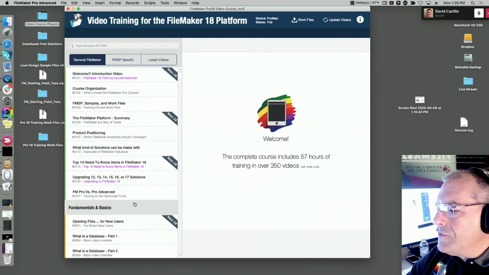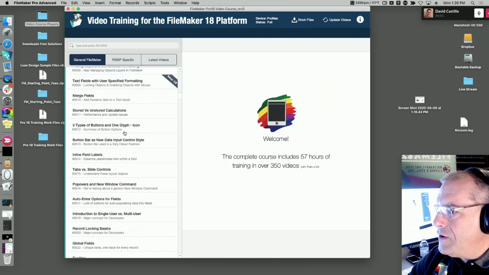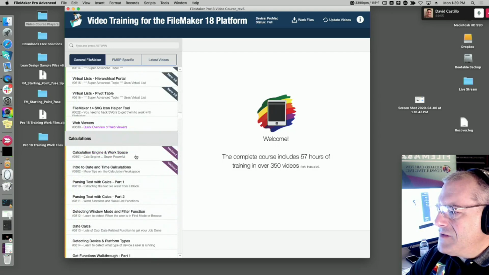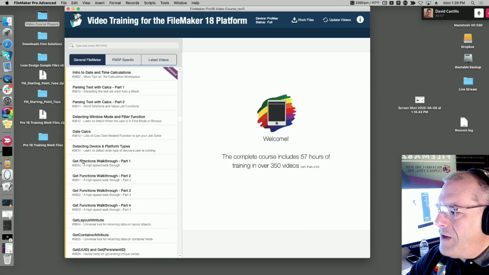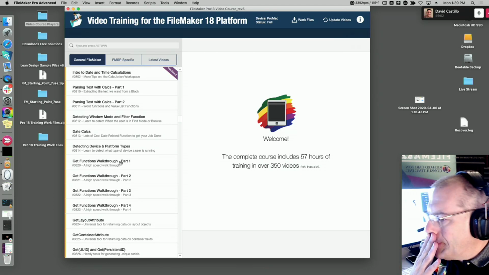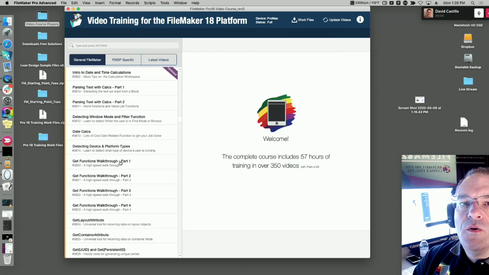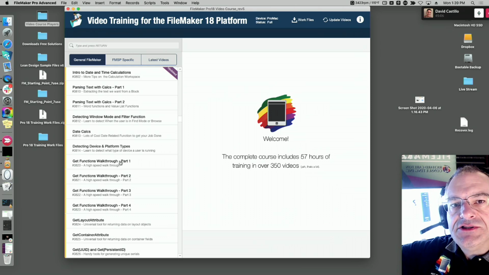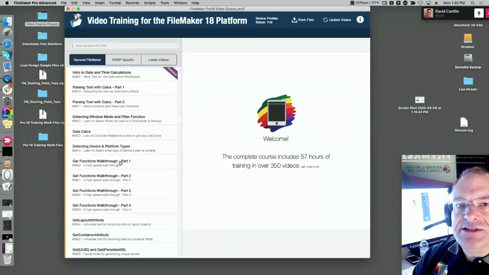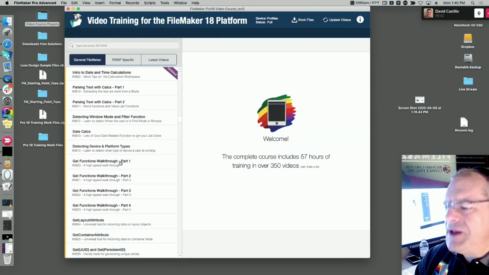Now we have an overview set of videos where if you go down through container fields, advanced layouts, calculations, I think, yeah, right here we have a functions walkthrough. And what it is, it's me and another engineer, I think, walking through kind of like A to Z all the functions. And it was done for 17 or 18 because the functions are basically the same. And might have been for 18.